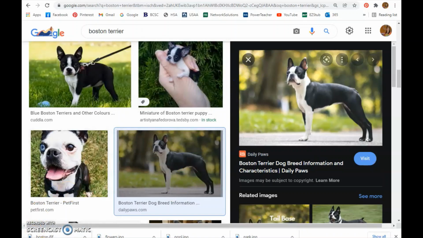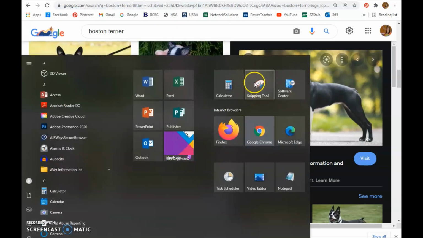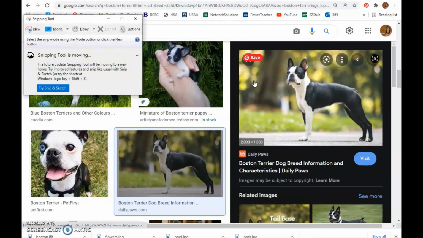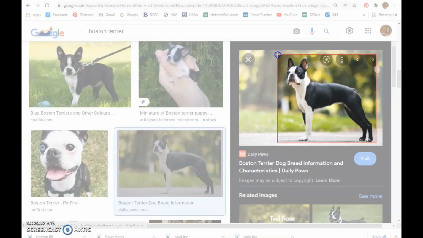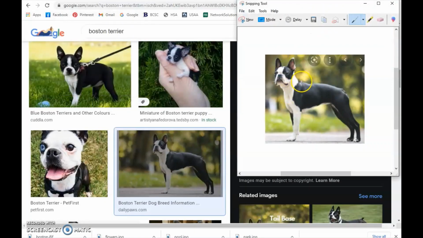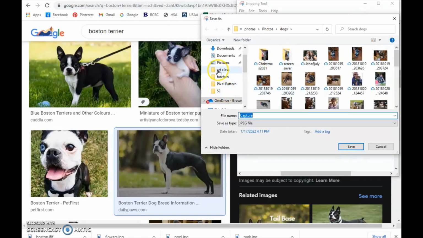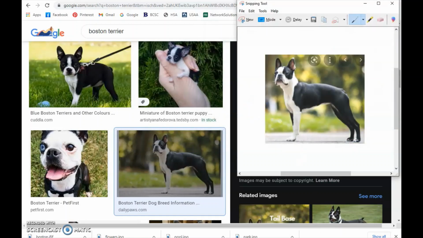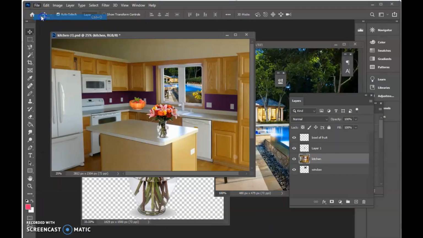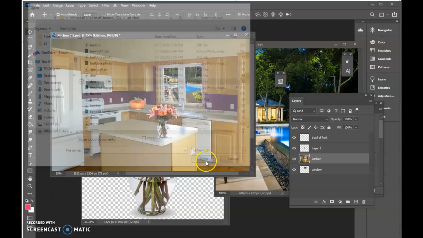You can click on your Start menu. Then there should be an icon here that says Snipping Tool. When you choose that tool, you're going to click New, and now you're going to get a crossbar for you to click and drag and highlight the portion of the picture you want. When you let go, now you're going to right-click, Save As, make sure you're in your art class folder, title it something you're going to remember, and now when you go over to Photoshop, now you can open up that file that you just saved.